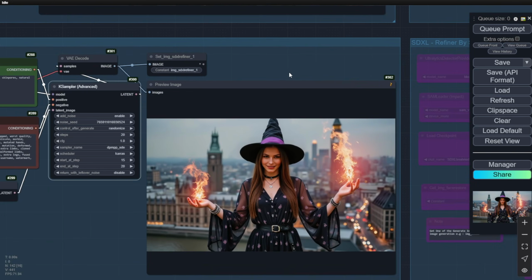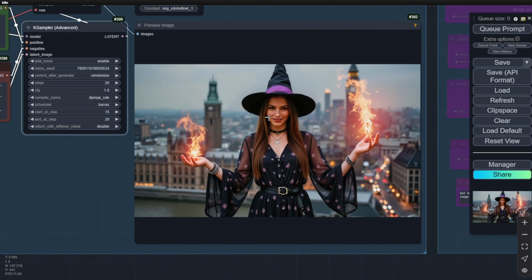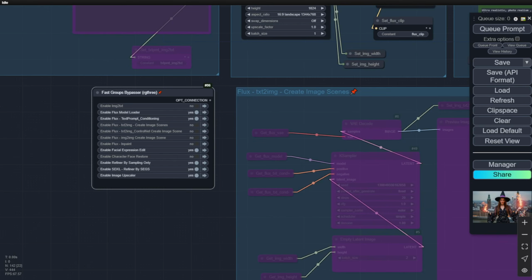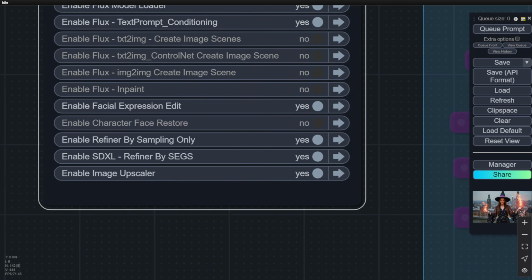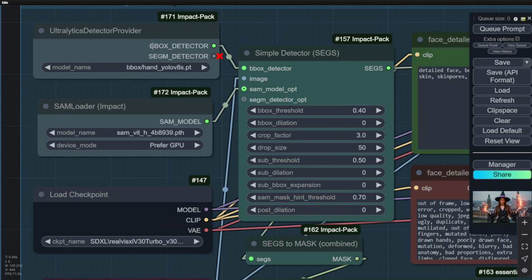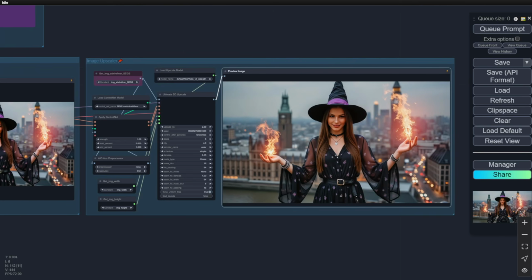For upscaling, we'll use the SDXL image upscalers. I group the models loader with the refiner by segmentations. For example, if you want to refine undetectable eyes or unsatisfactory hands, you can do that before passing to the upscalers. The final upscaling step doubles the image size.